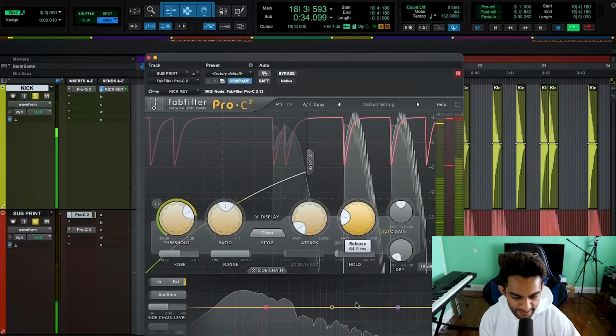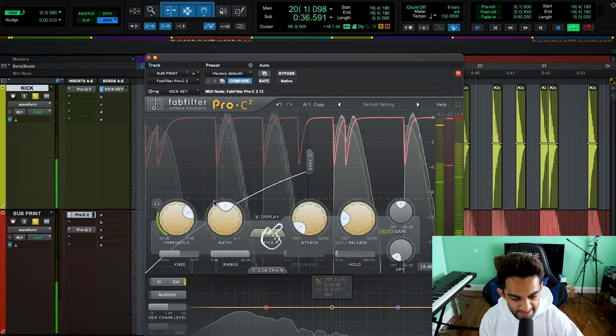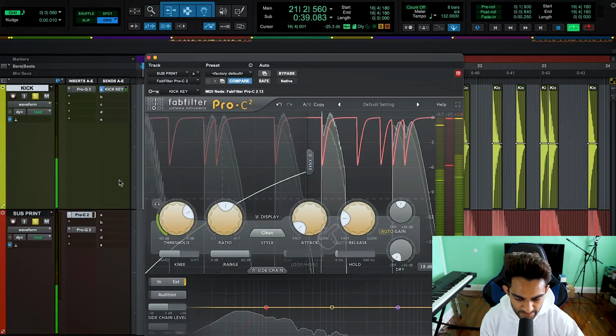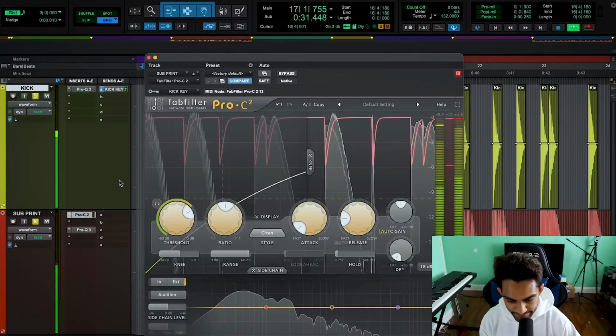For the settings themselves, I usually adjust the threshold and the ratio to target about 4 to 6 dB of gain reduction. What you'll typically want is a super fast attack and a pretty fast release as well, but overall it just depends on the mix and you should adjust these to taste. So now that we've made these changes, let's watch the compressor in action.